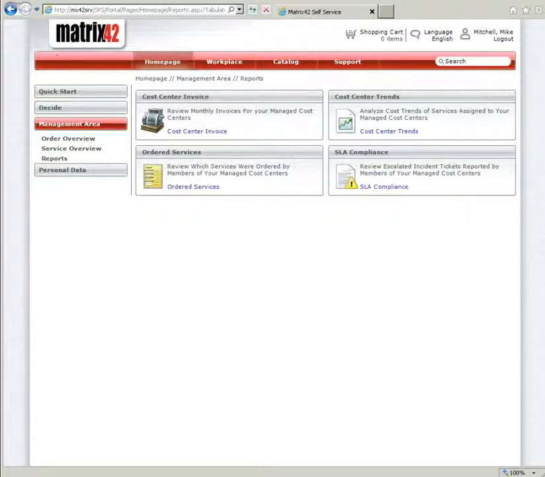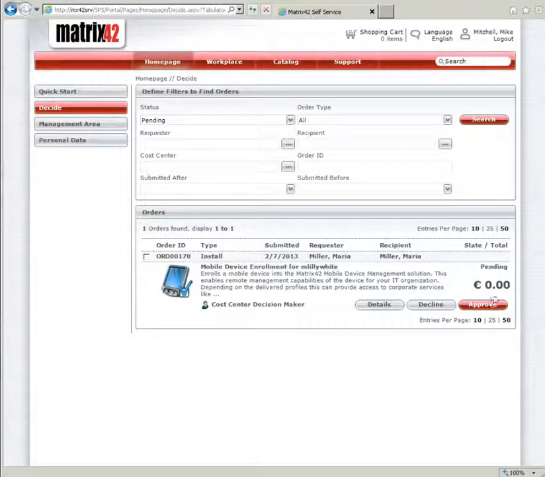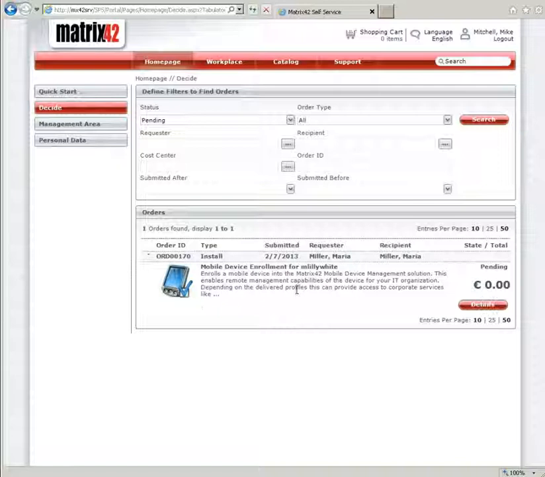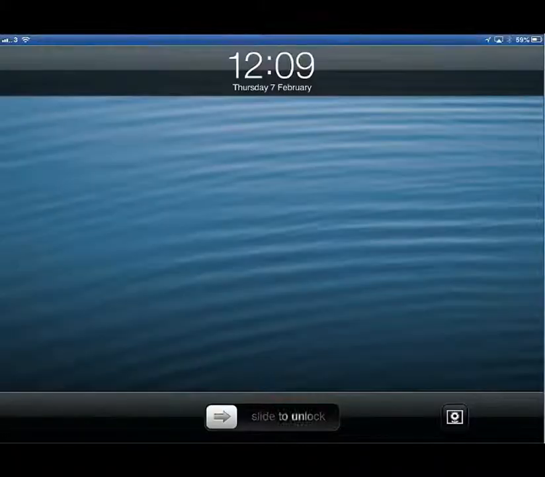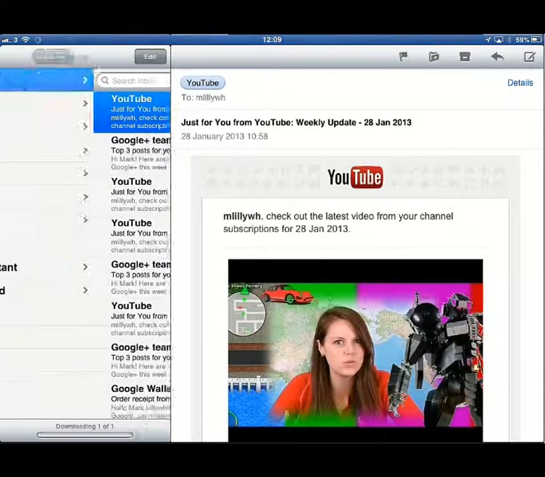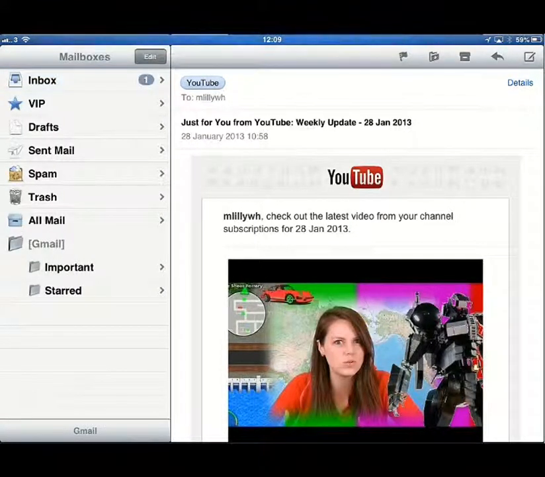So Mike's going to go to his decision area, and in this case it's a zero cost, so he can approve. When he approves, very simply, it simply moves the workflow on at this point to the next stage in the approval workflow. Maria's iPad is fairly vanilla, as in it's come out of the box. She's not bothered to set herself a passcode yet. She's set up a Gmail on there, so that's fair enough, and there's no other email accounts set up.